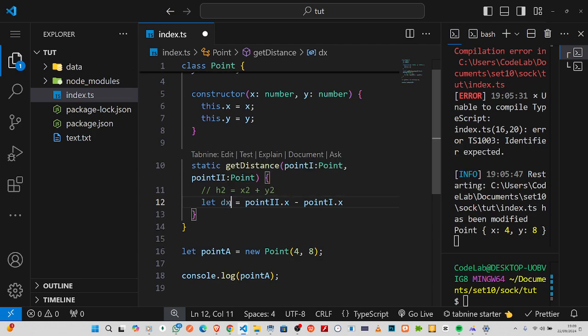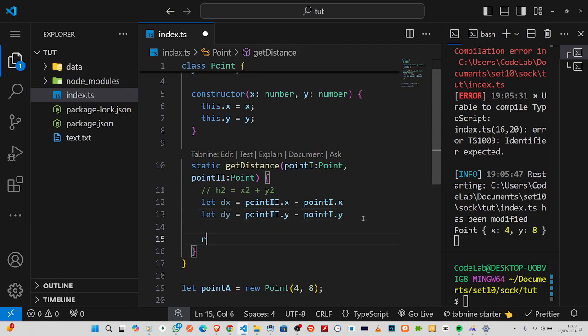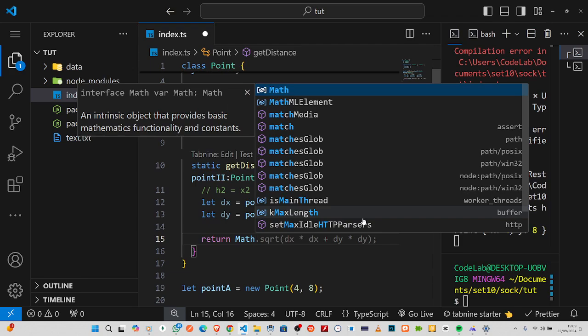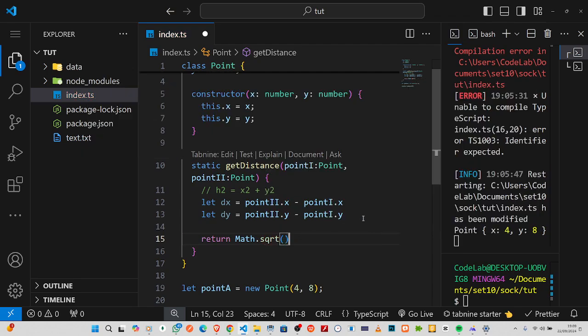So this one will give me the change in x, and of course I will do the same thing for y, right? So that one gives me the difference in this x and this y now. So now to get the changes, right? So I will say return, and I will use the Math. I'll say this dot square root, right?